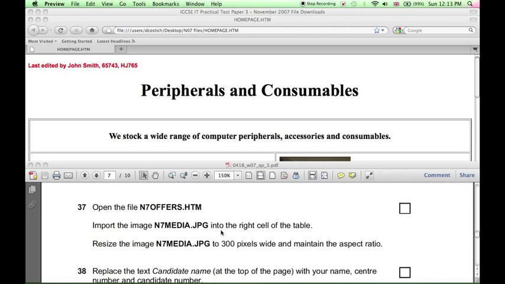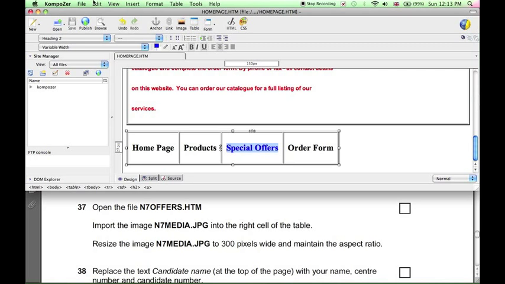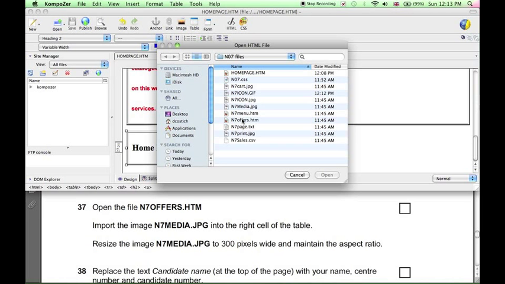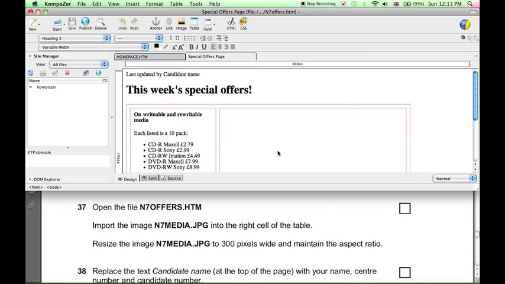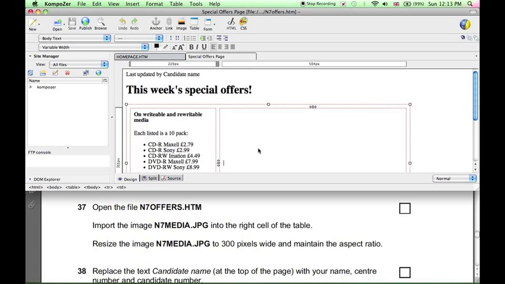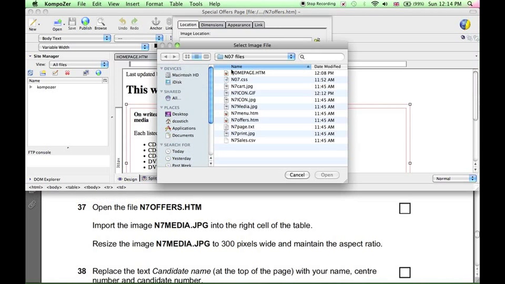and then we need to open the file n7offers.htm in order to edit it. So we'll be editing this in Kompozer. Kompozer, File, Open File, and we want to open n7offers.htm. Now, we need to import the image n7media.jpg into the right cell of the table. There's only one table, so that means here, to import the image, click on the Image button, click the folder to open the browser, and the image we want is n7media.